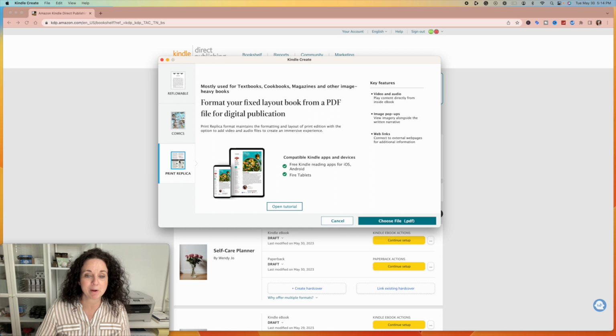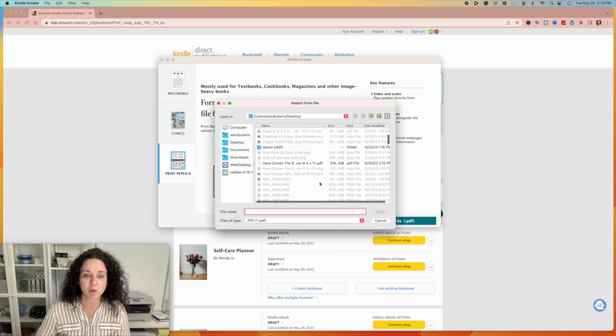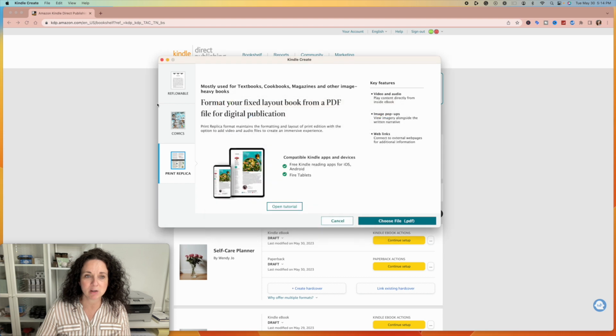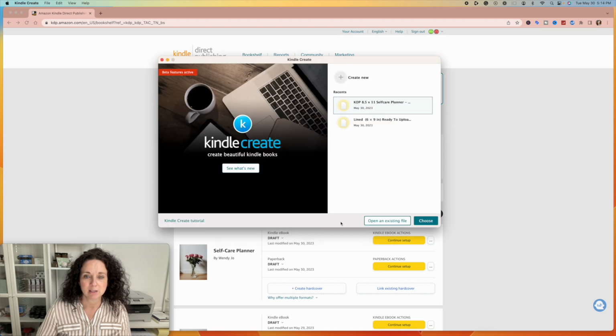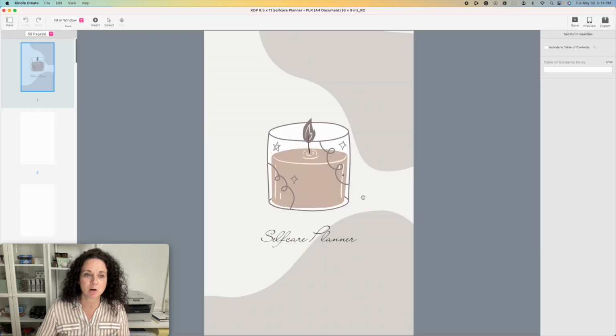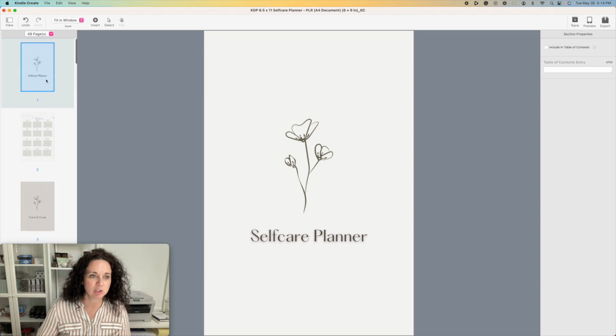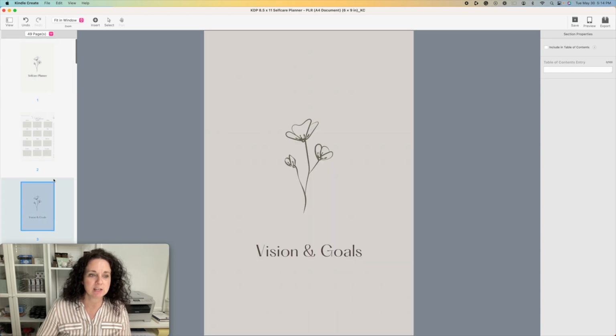But you're going to choose Print Replica, choose File, and this is where you're going to have a PDF. So you're going to hit Choose File, and then you're going to upload the file that you just downloaded. And I'm going to hit Cancel because I already uploaded this before. So I'm going to go in here and select this one to work on. I had accidentally downloaded this page too, which I can delete. So now I have that. So as you can see, I have all of the pages here, right?